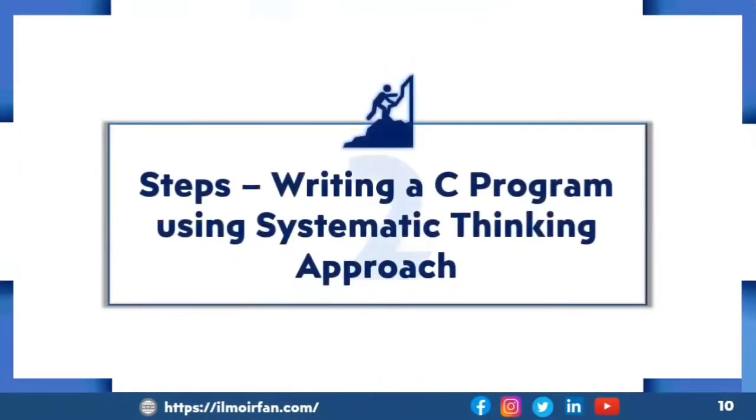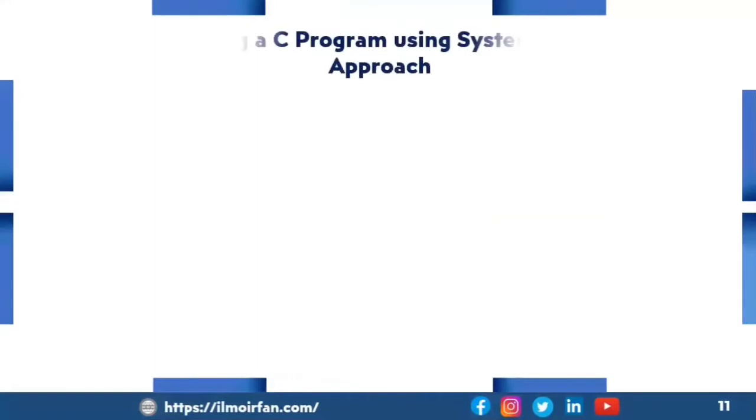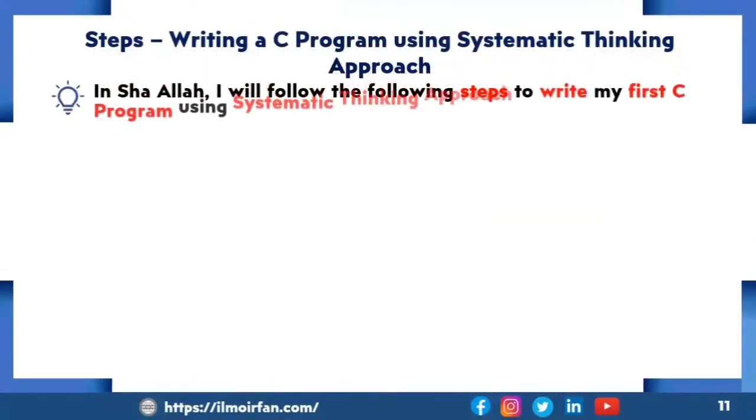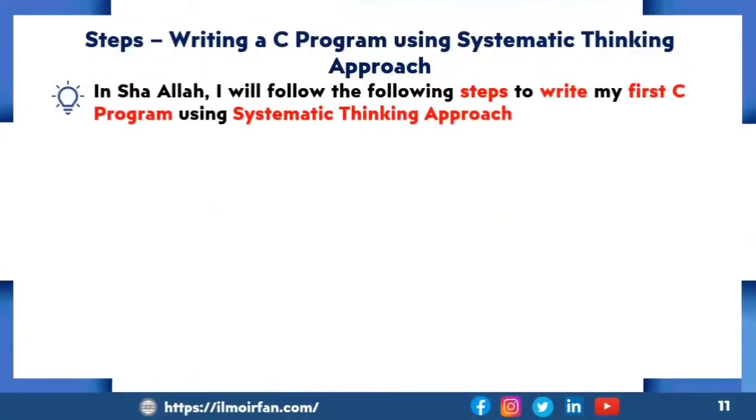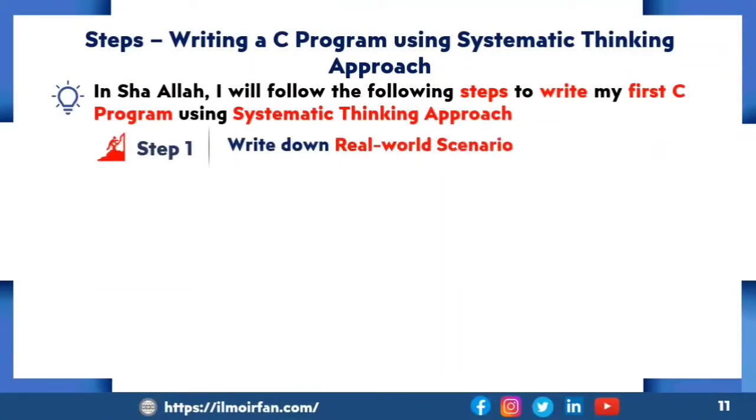Steps of writing a C program using systematic thinking approach. Inshallah, in the next slides, I will present a simple and step-by-step process to write a C program using systematic thinking approach. Inshallah, I will follow the following steps to write my first C program using systematic thinking approach.